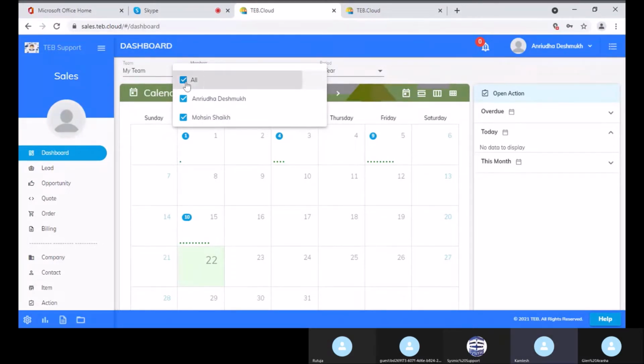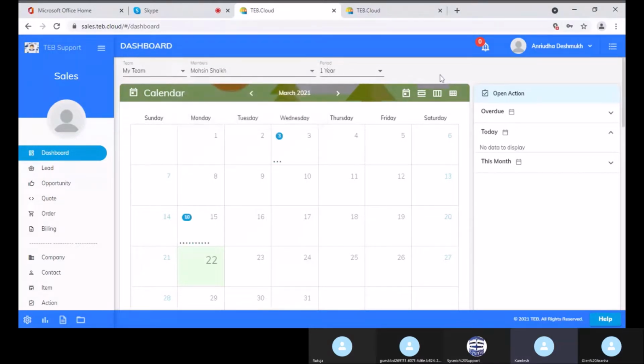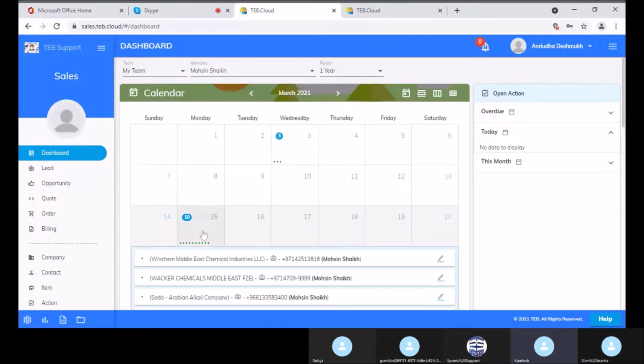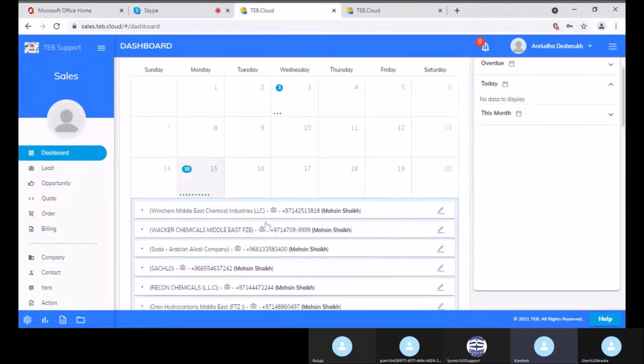Okay, I want to see his calendar, what he does, what he's planned, what he's doing throughout the day. So I'll just click on Mohsin's name. Okay, I'll move my cursor out. Now I can see his calendars. On the 3rd, he was having 3 actions. On the 15th, he has 10 actions. Okay.